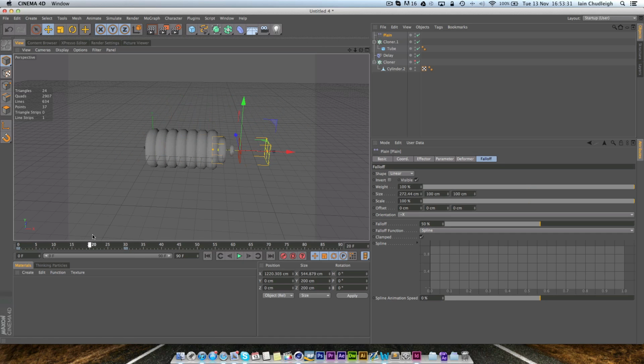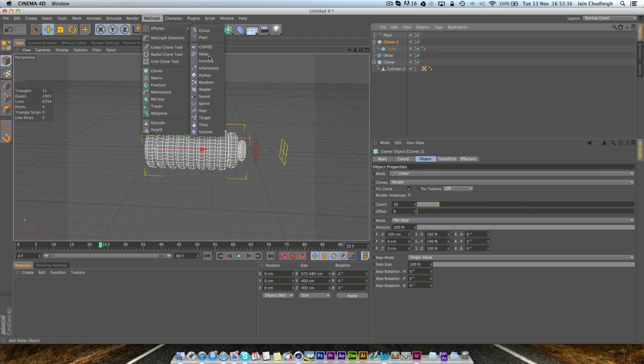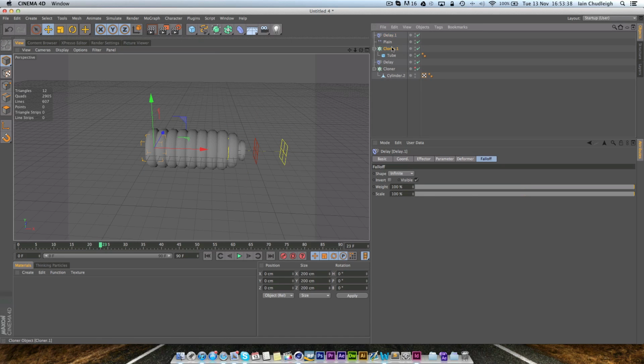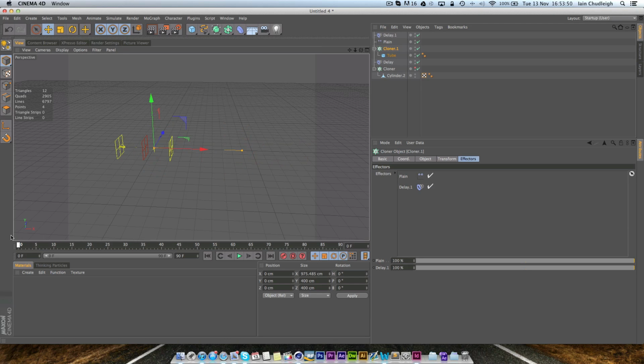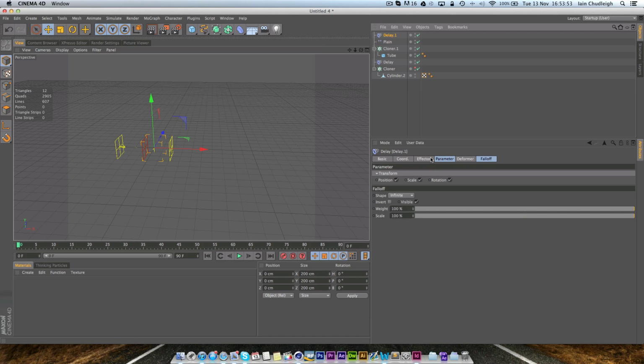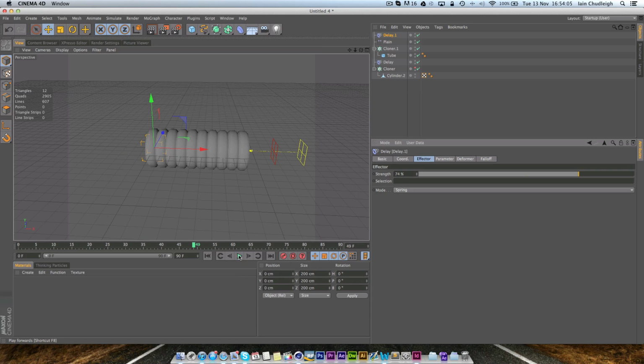Again, they don't really bounce at all. That's why we want to go to our cloner and insert a delay. Remember, if you have the cloner selected and then put it in the effector, it automatically puts it in, like the plane. So now we have these, and if we play through, nothing really happens. Again, we need to change the effector to spring. So now if we play through, we get these all bouncing into place. We can go a bit higher to make them spin a bit more.